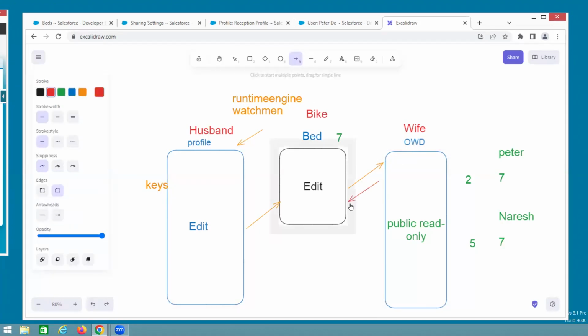Then the runtime engine displays to the user: you don't have permission. Why? Because the wife didn't provide the permission. Understand? This is the combination.